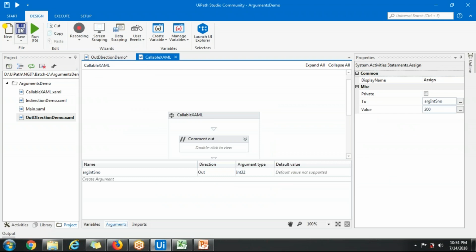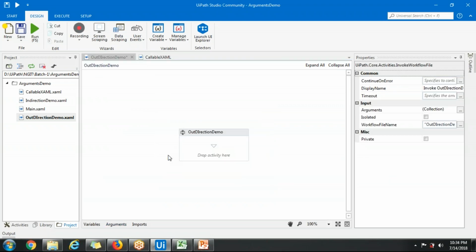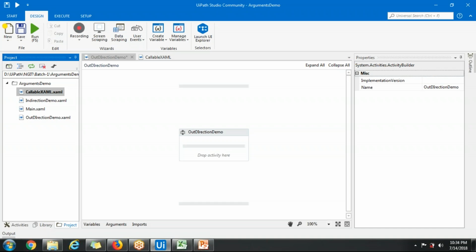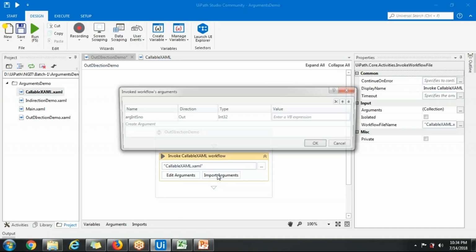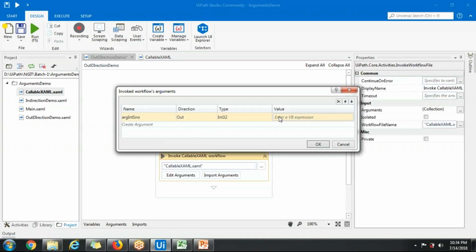Oh, I have called the out direction. No. Okay, come back here. This one we have to do. We have to call. Which one do you have to call? Callable XAML. Import. See here, automatically the direction got changed. Here, what are you passing? You are passing an empty value.